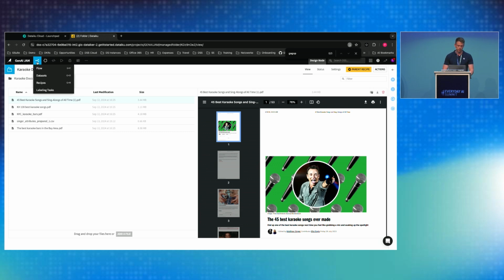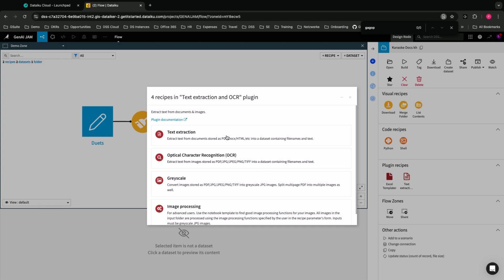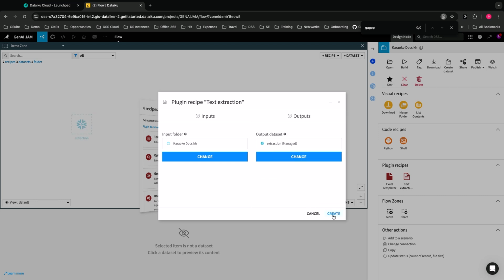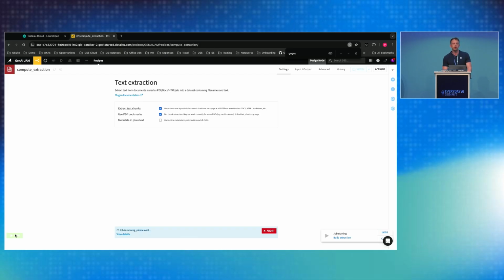So how would we do that in Dataiku? We simply use the text extraction recipe to scrape all the information. We define a name for the dataset, we hit create, and we just check these two boxes and hit run. Now in the backend, we're retrieving all the textual information from our documents. In this case, it's just a couple of sample documents, but you get how this is supposed to be done in Dataiku.